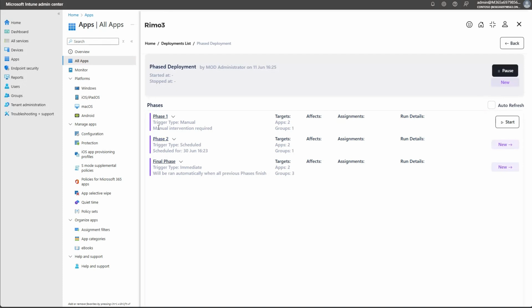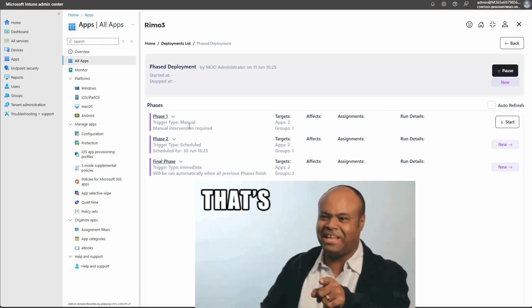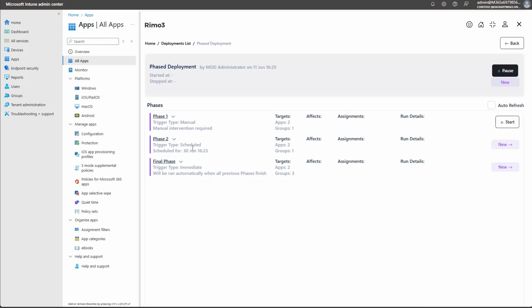So we've got the phase 1, we've got a manual trigger type, we've got a scheduled trigger type for phase 2, which will happen, and then the final phase will be run automatically when all previous phases have finished. So how I do this normally, I normally have an immediate trigger type for the first phase, and then I'll have the final sort of broad phase as a manual trigger type. So once I'm comfortable as an admin, I will just click on start. But hey, you can do whatever you like.